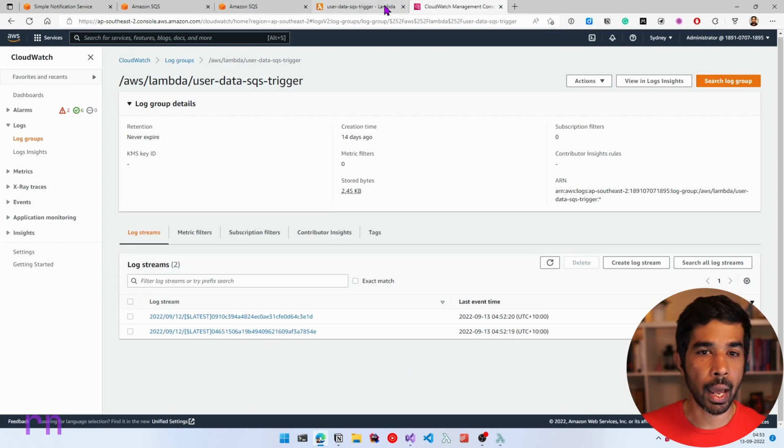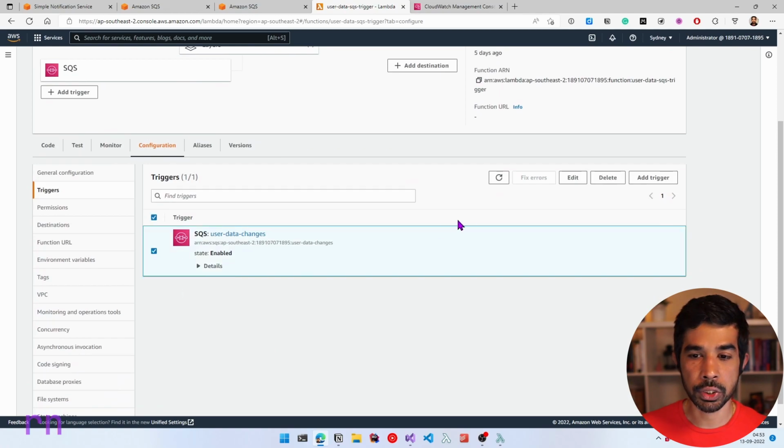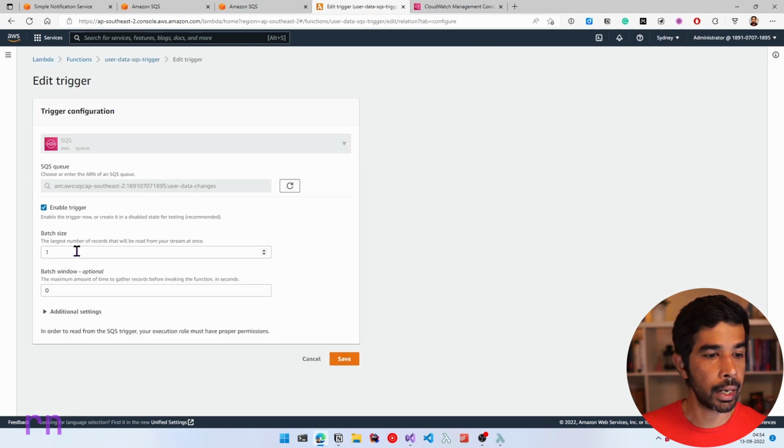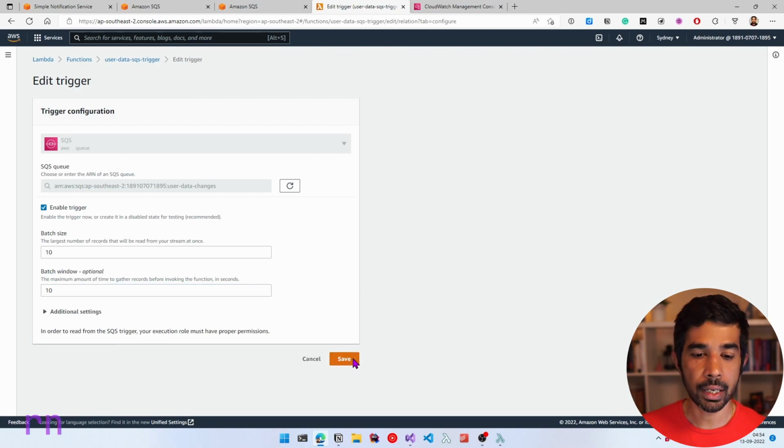So if I come back to the Lambda function trigger, let's go into the configuration and edit this SQS trigger. Let's click edit and update the batch size. Currently this is set to 1, which means a maximum of 1 message is sent in each batch. Let's set it to 10, which means a maximum of 10 will be sent. We can also set up the batch window, which is the time in seconds that it will wait to collect these 10 records. So if we specify this as 10 seconds, it will wait for 10 seconds to see if it's able to get 10 messages. If not, it will deliver whatever it has received. So let's update these two and click save.